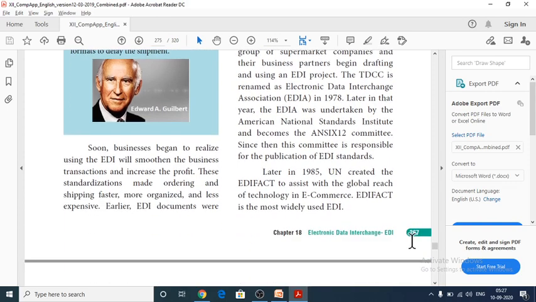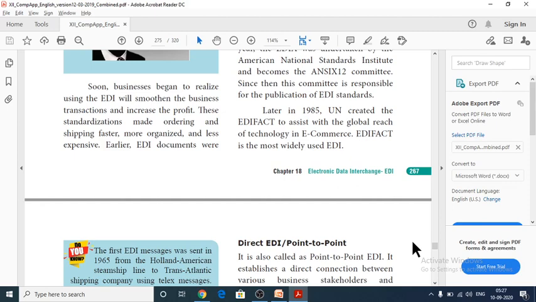Later, in 1985, the United Nations created Edifact to assist the global reach of technology in e-commerce. Edifact is the Electronic Data Interchange for Administration, Commerce and Transport format. That is the expansion of Edifact. It was created by the UN, United Nations.